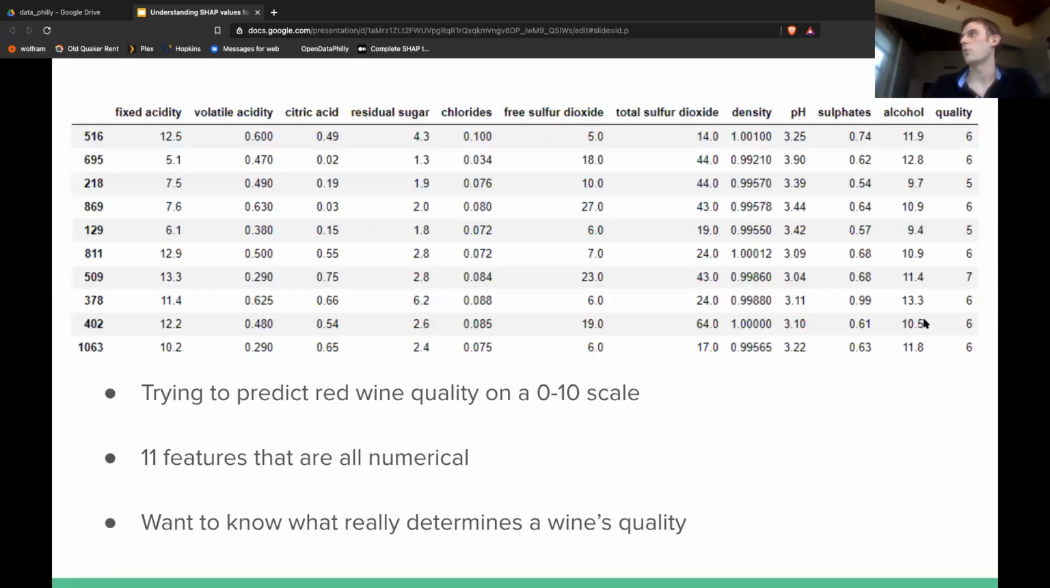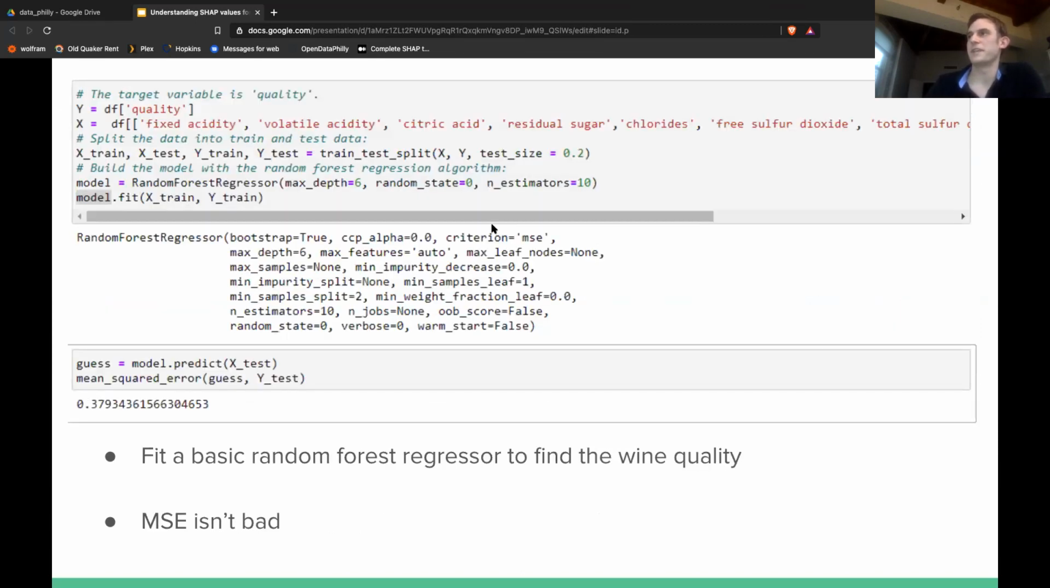What I did here was I just loaded up my Jupyter notebook. I loaded up the data for this wine quality stuff. It's in a CSV. It has 11 features that are all numerical. It's trying to predict the quality of wine on a 0 to 10 scale. What we want to do here is build a model to predict the quality of the wine from its features. Then we want to see what features matter to the model and whether we can see anything interesting pop out of there. So first thing we do, we load up the data, we train a random forest regressor on this.